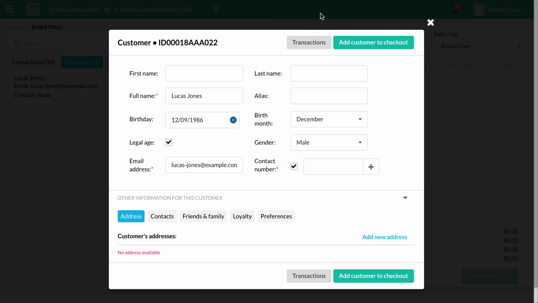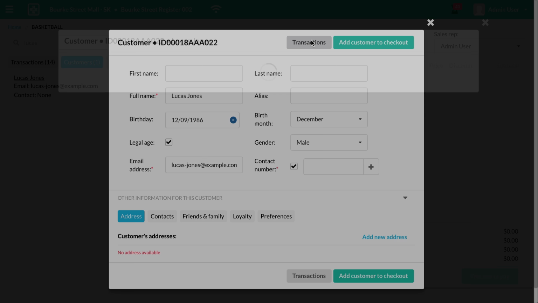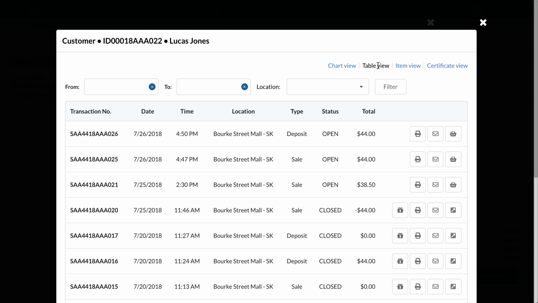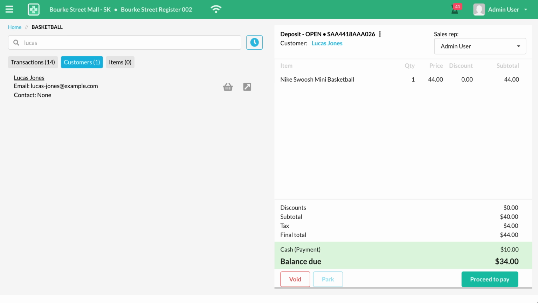From the Customer pop-up, click the Transactions button, and this will bring you to another pop-up with all the customer's transaction details. You can click Table View, and you will see all the transactions for your customer. We can retrieve the deposit here by clicking on the Add to Cart icon. And those are the different ways on how to retrieve a transaction.